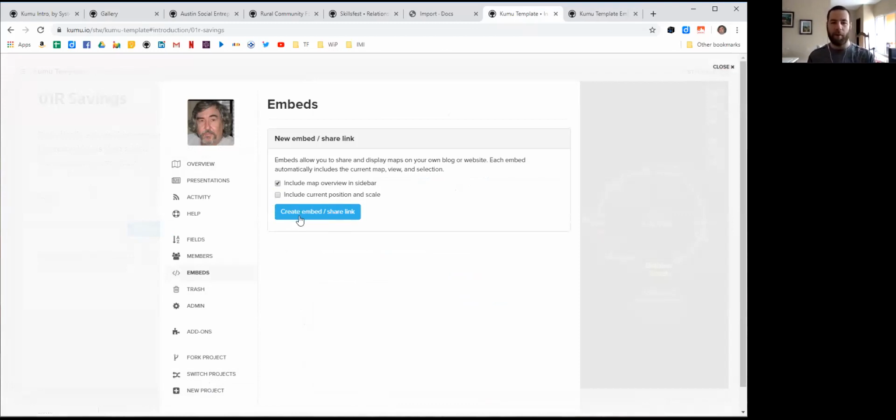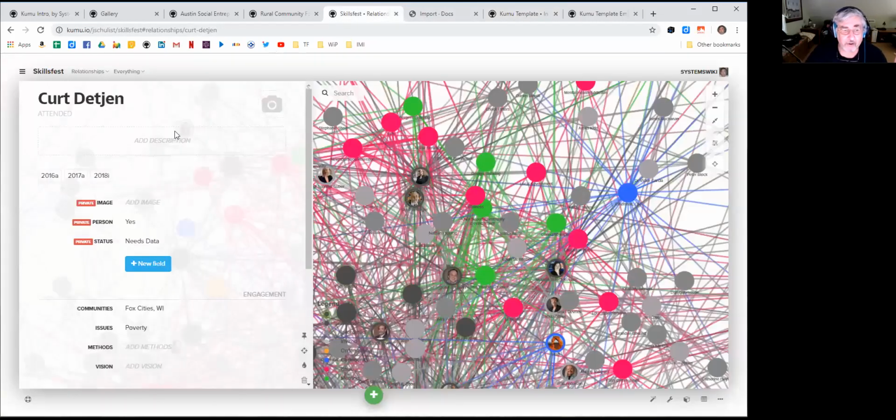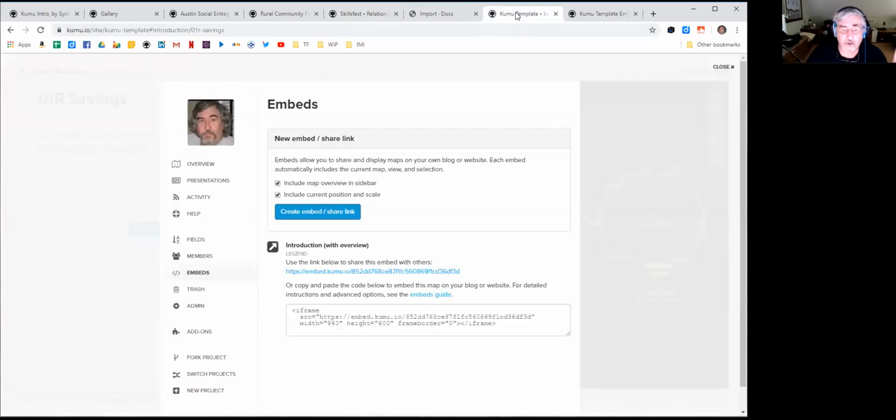So people can click and open up profiles, and you won't have to send them out to Kumu to be able to do that. You can just have that right on whatever website you're working from. So here's a way to actually embed the map itself in a web page using an iframe, and you can decide whether or not it should include the sidebar, this part here on the left, or whether or not to include the current position and scale that you're looking at when you do that.